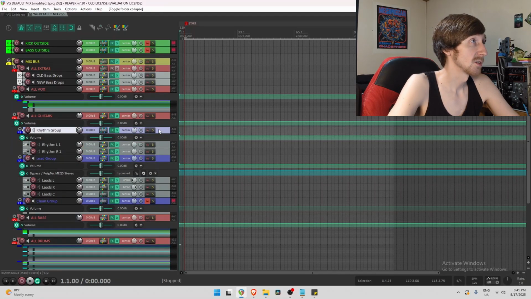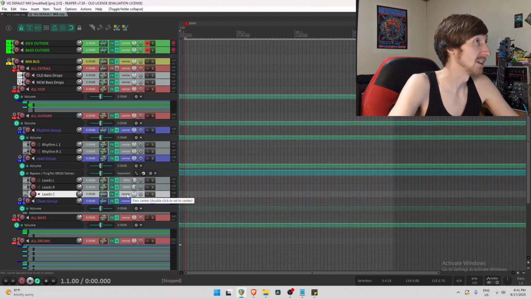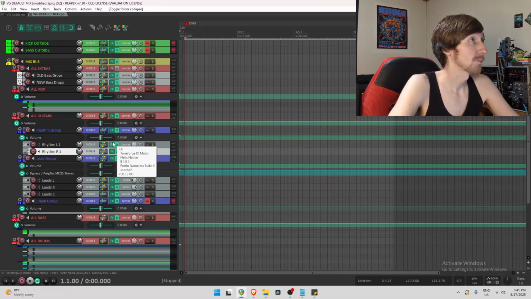Now with the guitars, pretty straightforward. We've got a clean group down here that we're not using because there's no clean guitars. We have a lead group and a rhythm group. There's a left, right, and a center for the leads because sometimes you just want a single tracked center lead guitar, so it's there if you need it. And then a left and right rhythm.